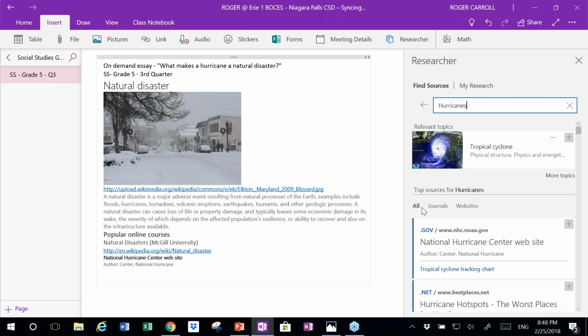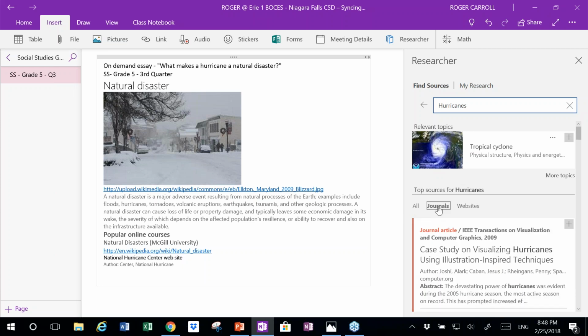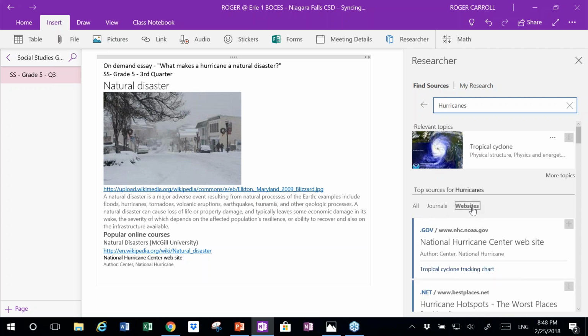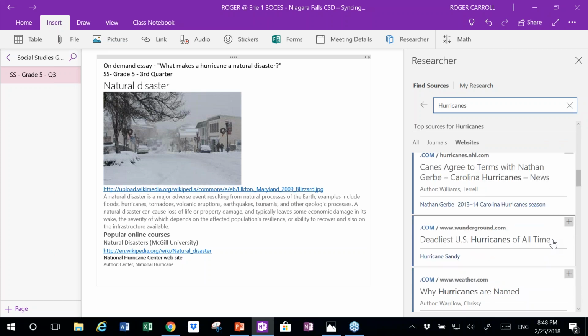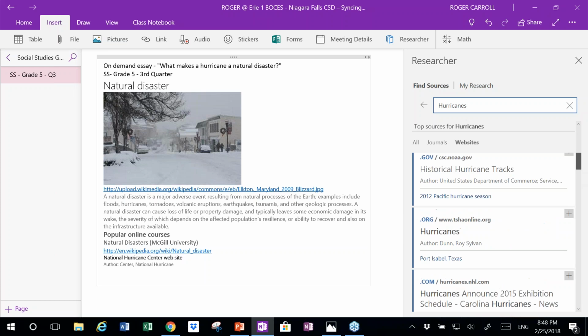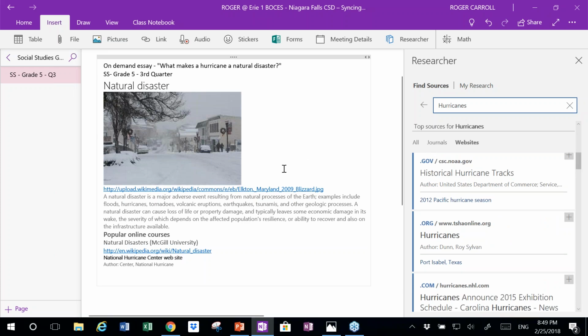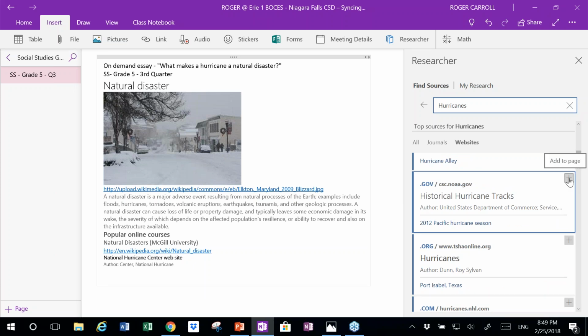Now the default is all, but if you want some journal articles about hurricanes, you'd click it here. If you want websites, there's the National Hurricane Center website here, tropical tracking and so on. And this is all scrollable down here, all of the responses. And if you want one of these, now I've clicked a couple of these already, that's why these are here. The National Hurricane Center website is already over here. But that's what happens when you click the little plus button.